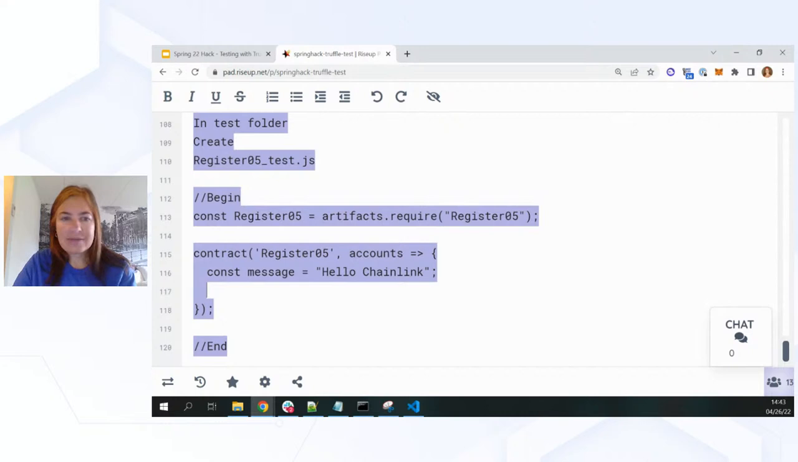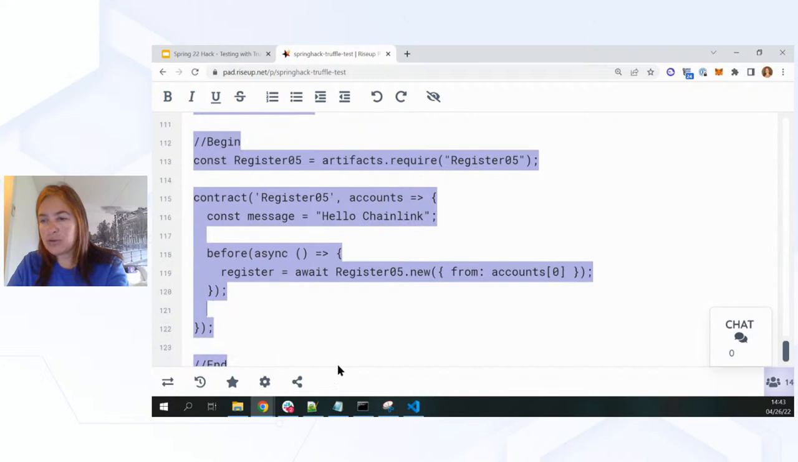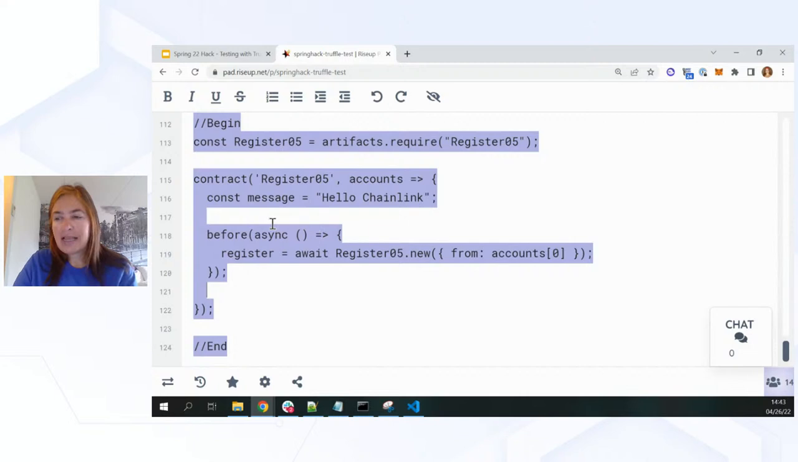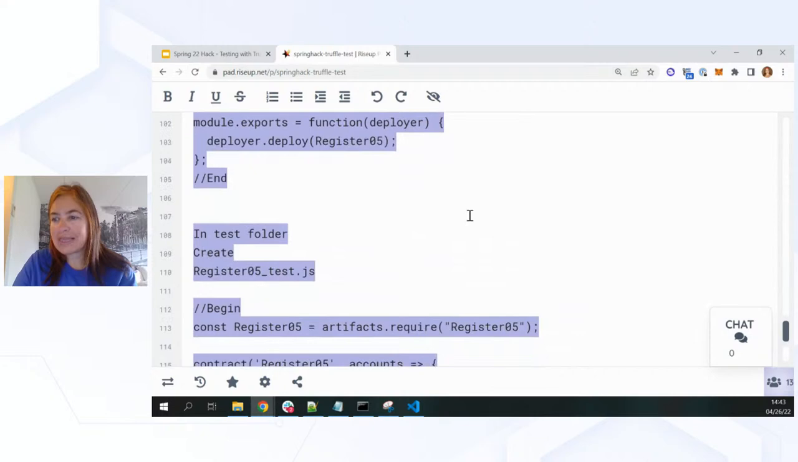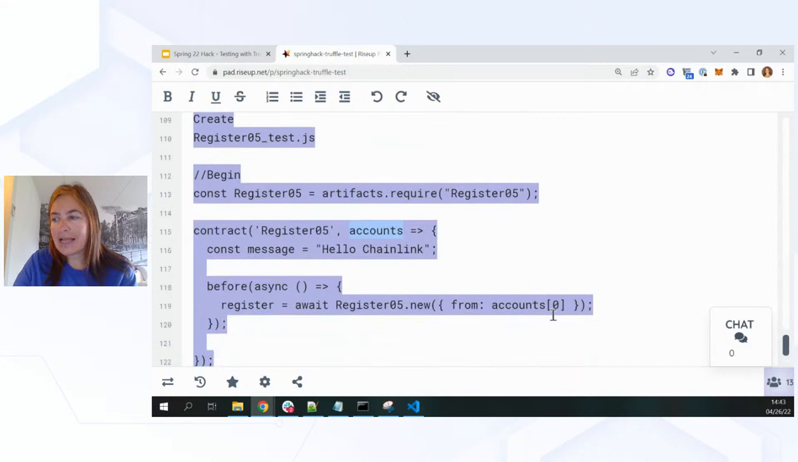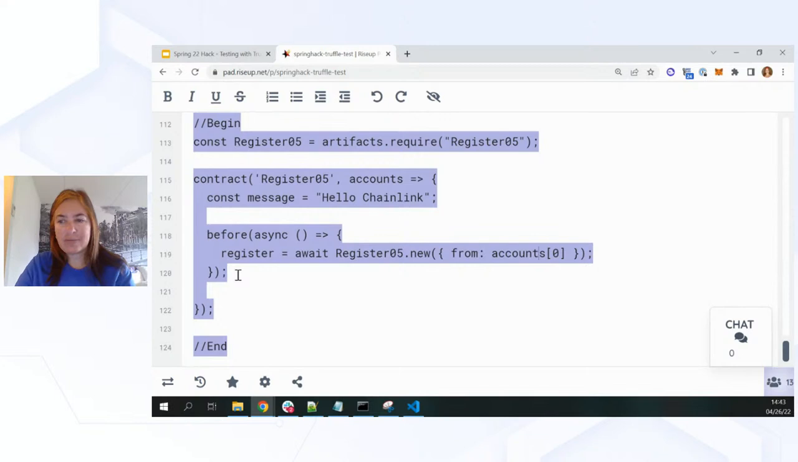When we are doing tests with JavaScript in Truffle, we can prepare something for our tests. And I'm doing this before each test. I'm creating an instance of the smart contract Register05. So this is a new instance. And I'm using the first account. So now you understand that here I have many accounts, okay? And I'm using the first account to create the instance of the smart contract that we are using to do the tests.